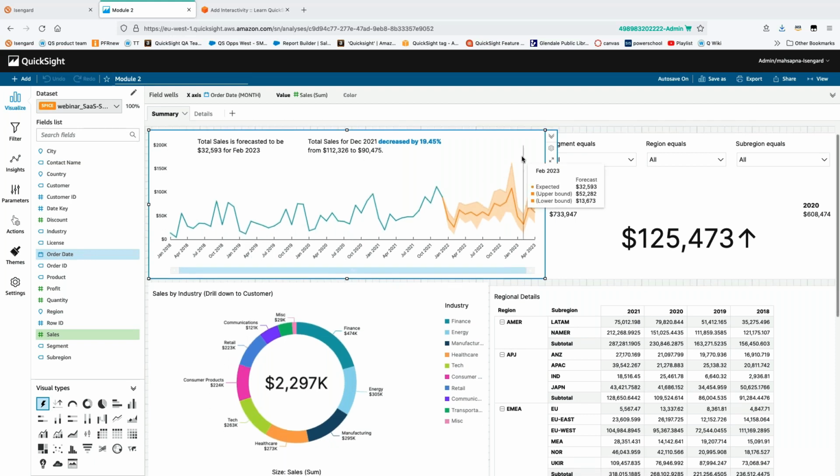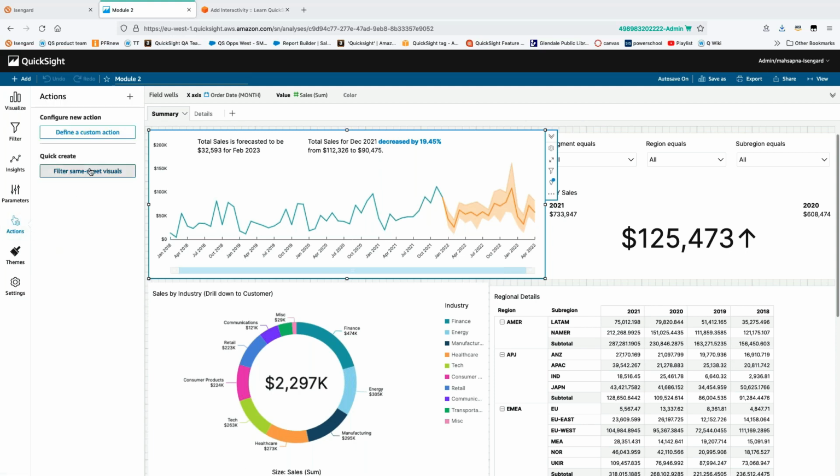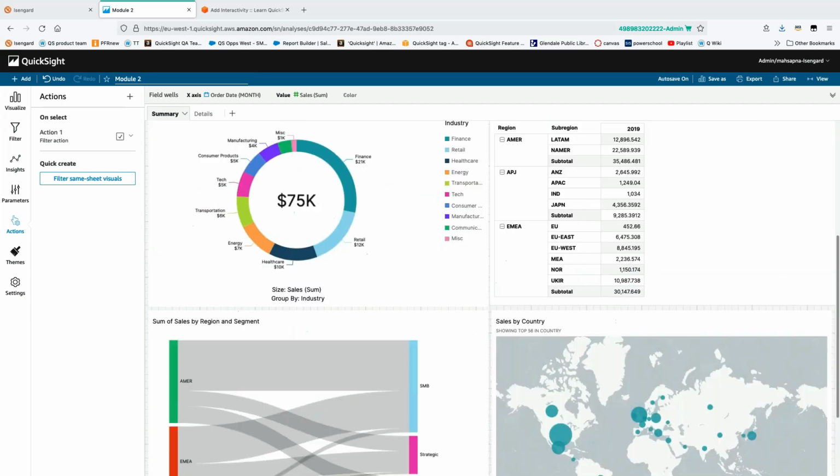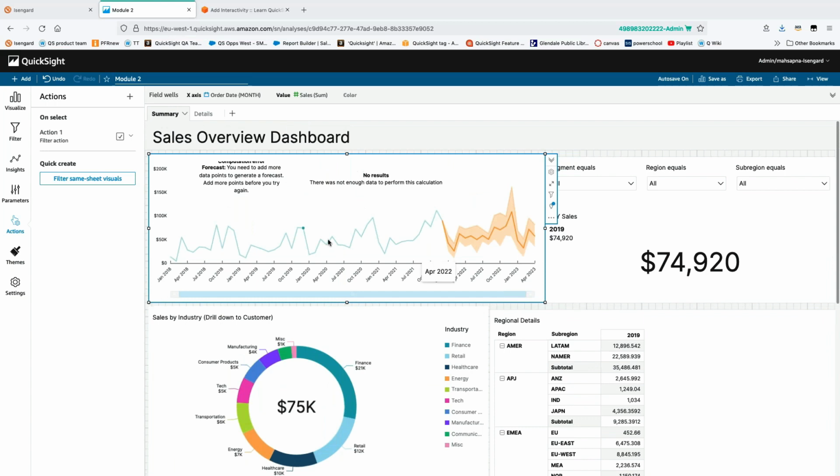So I will create a filter action. Filter action will apply to some or few visuals within the same sheet. Okay. So having said that, while this is selected, click on actions and say filter same sheet visuals. Now, with just that one click, when I click on any point right here, everything gets changed. Now I'm seeing data only for 2019 of December or November and such. So all these are changed only for that particular filter.